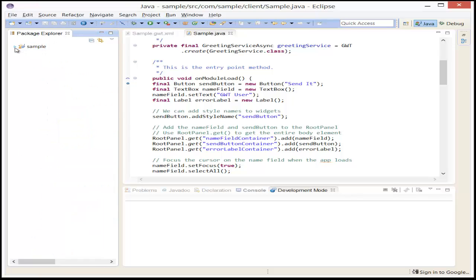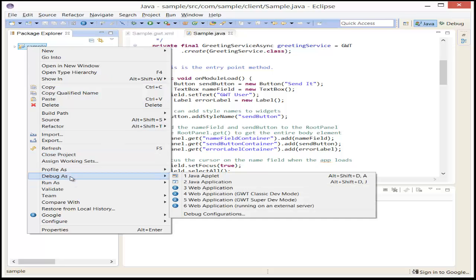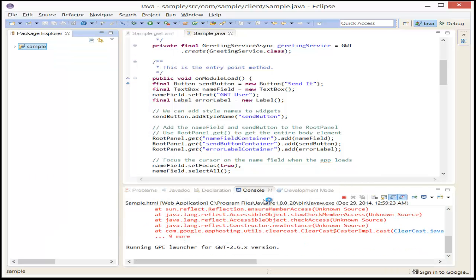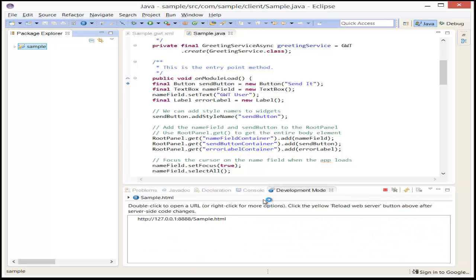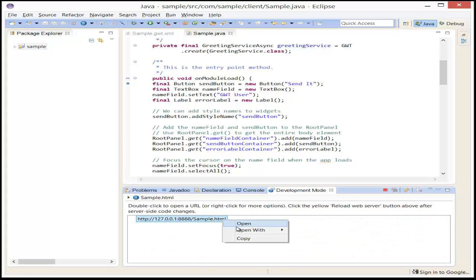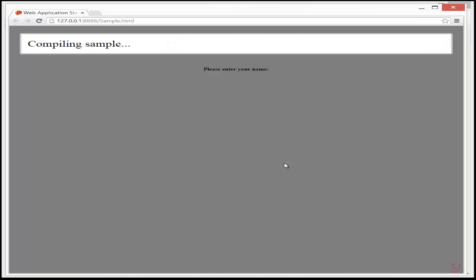Let's debug in super dev mode and see what happens. If you go to run, select the sample application. We're going to debug it, debug as, and we choose super dev mode. And we select open with Chrome. It does this thing, it compiles.